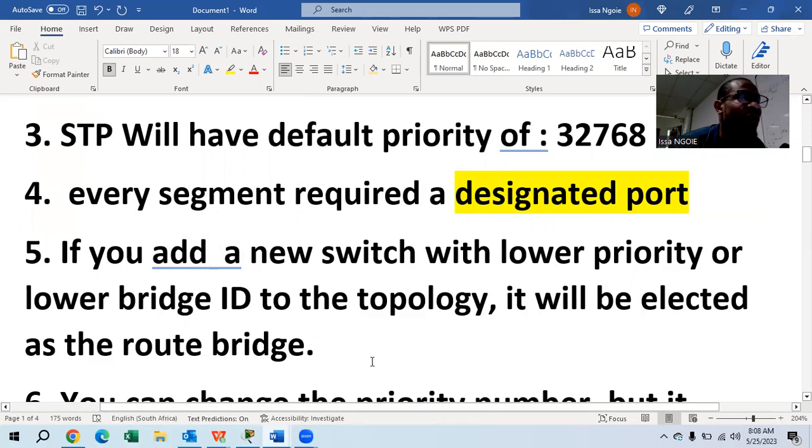Number five, if you add a new switch with lower priority or lower bridge ID to your topology, it will be elected as the root bridge. So what does this mean? You have your topology, you have already your switches, right? There is already a root bridge, right? Suppose switch number one is your root bridge, right?